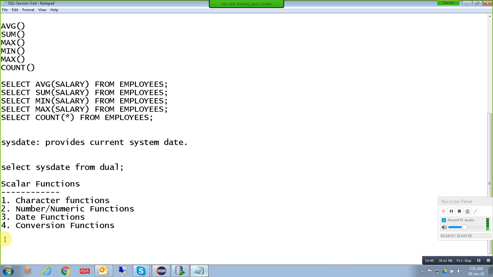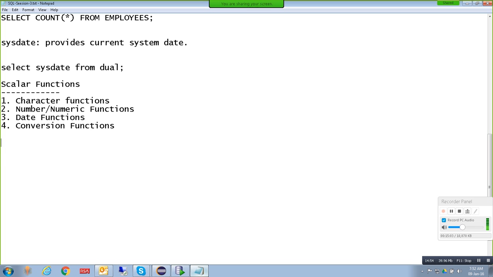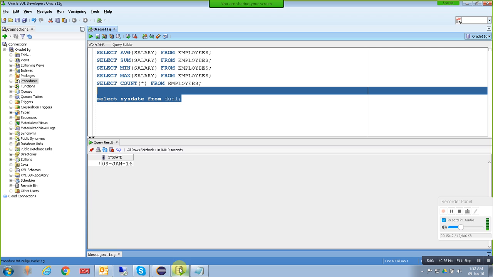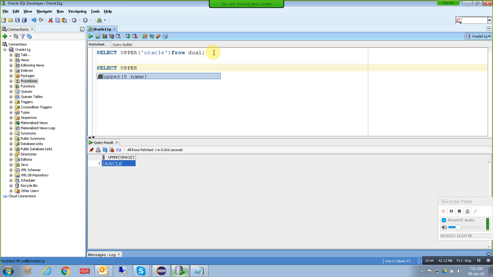So character functions. What are the different types of character functions? The first example is the upper function. For example, select upper of, within single quotes, Oracle, from dual. You can give any string within the single quotes. If I run this query, it converts the string into uppercase letters. See, this is uppercase. If I want to apply the same function on a table, to display all the employees in uppercase, I need the names. So select star from employees, just query the employees table.